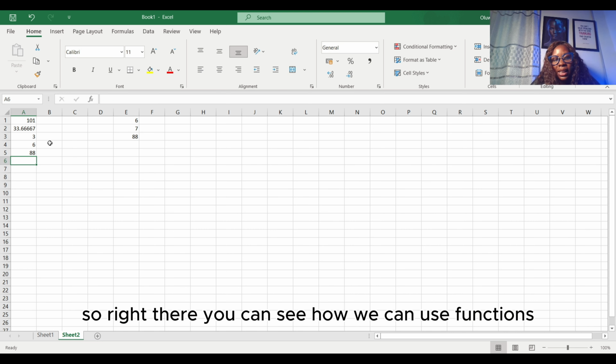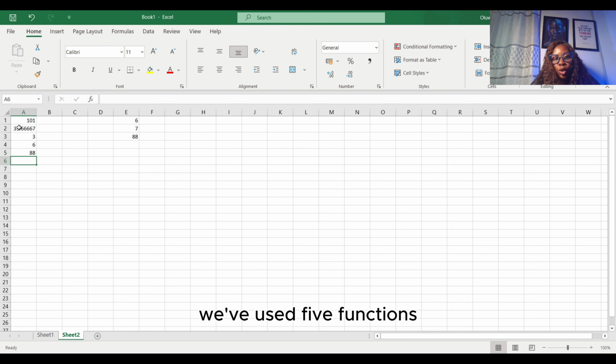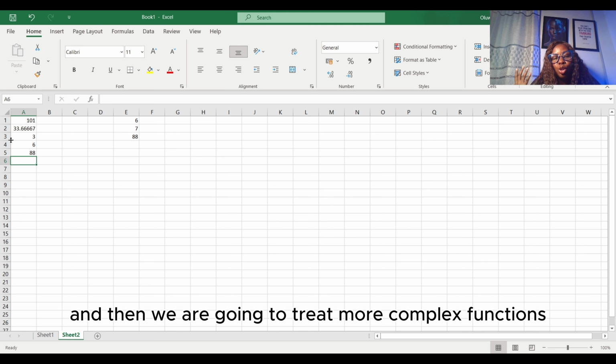So right there, you can see how we can use functions. We've used 5 functions now. As we progress in this class, we're going to go deep into functions, and then we are going to treat more complex functions.